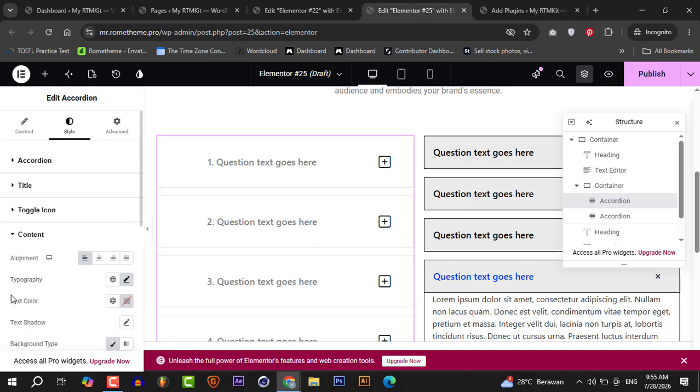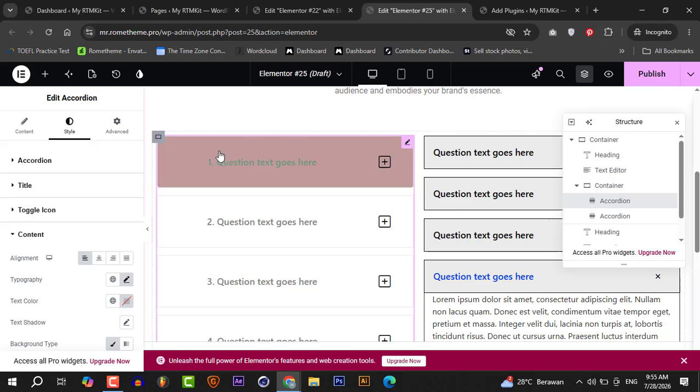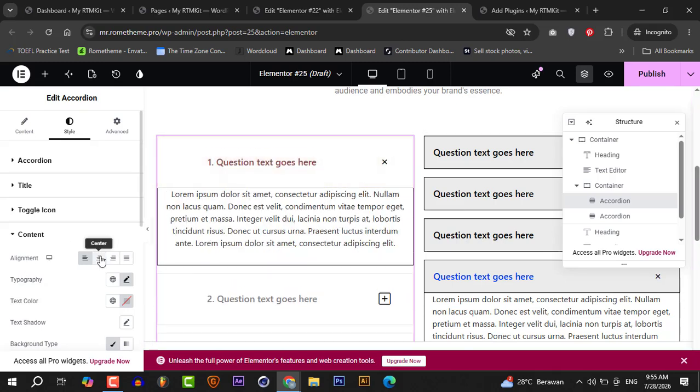and the content. You can change the content, the center, and justifying.